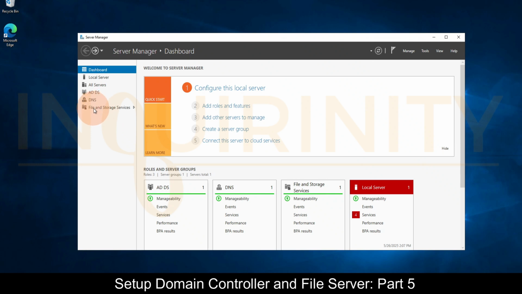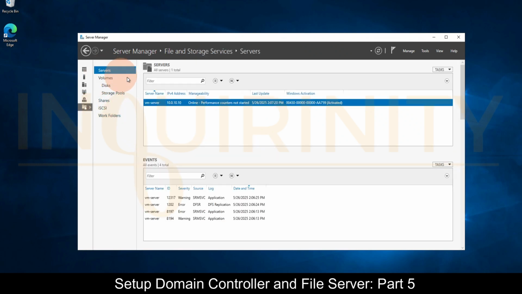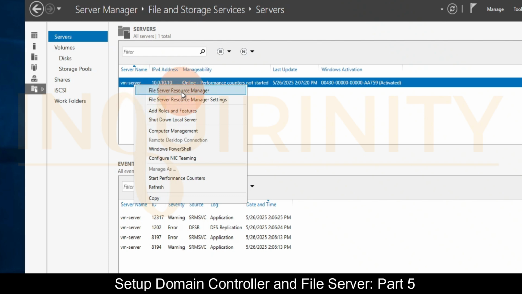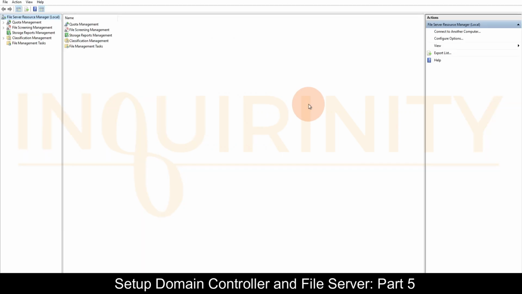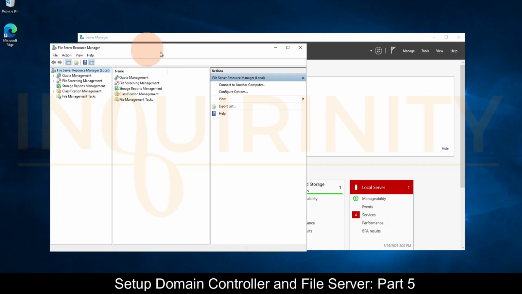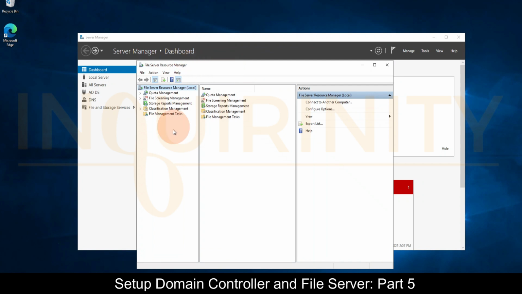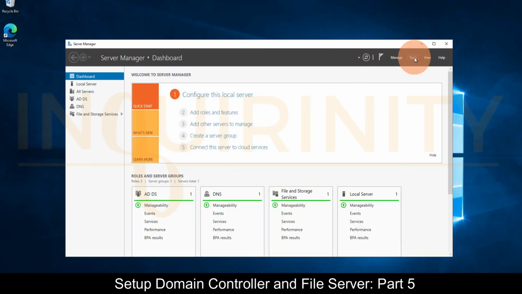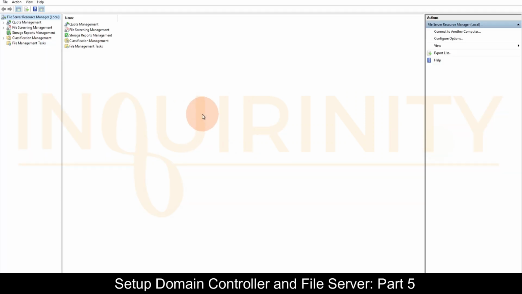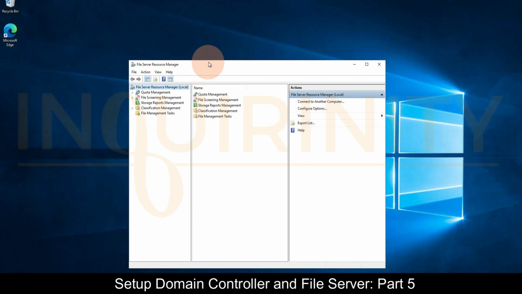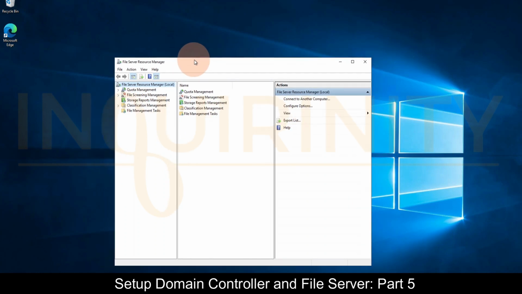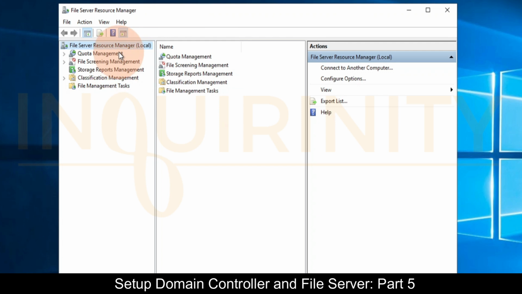We can go to the file and storage services. Under the server, you can right click and you'll notice file server resource manager and the settings. Or you could go to tools and you'll also have the file server resource manager. Let's launch it by clicking on it. And yes, it did launch, and you now have the file server resource manager. Again, just to repeat, you could go to tools, file server resource manager, and it will launch.